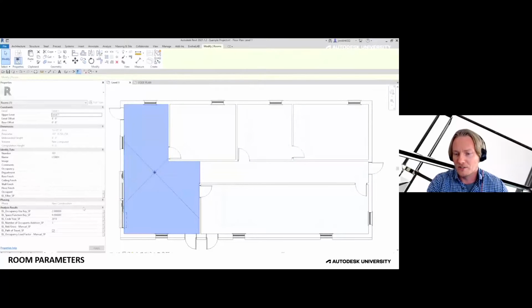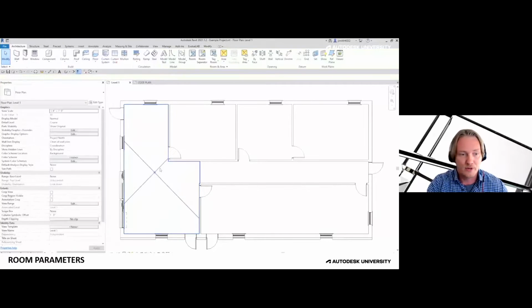In this example, I'm looking at a room. When I start to place these rooms in the model, the code tools wants me to populate the built-in room parameters. Those are occupancy use, space function, which code year we're working with, and whether or not it's on an egress path, on a path of travel.